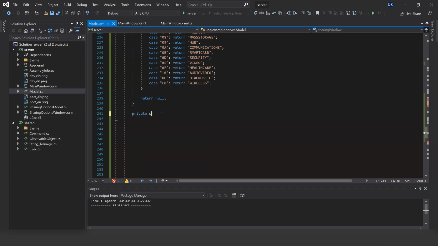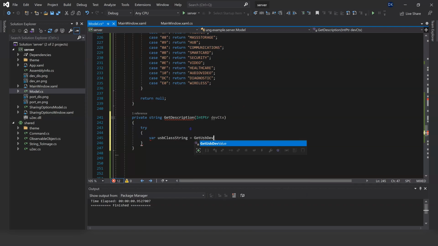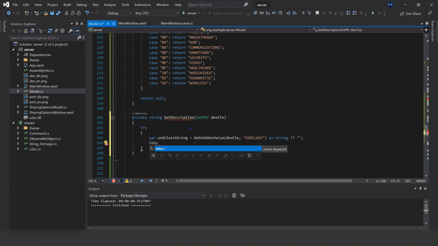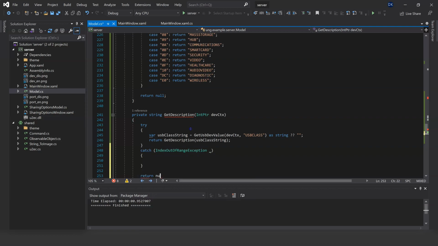We'll do something similar and add a utility function called getDescription, which just calls this shorthand function and looks for the attribute called USB class. It then calls its own overload, which takes the retrieved string value and just performs a large switch statement that gets you a device category like audio, imaging, or security. We won't go over all of these device categories in their codes, but they're all available in the sample project.